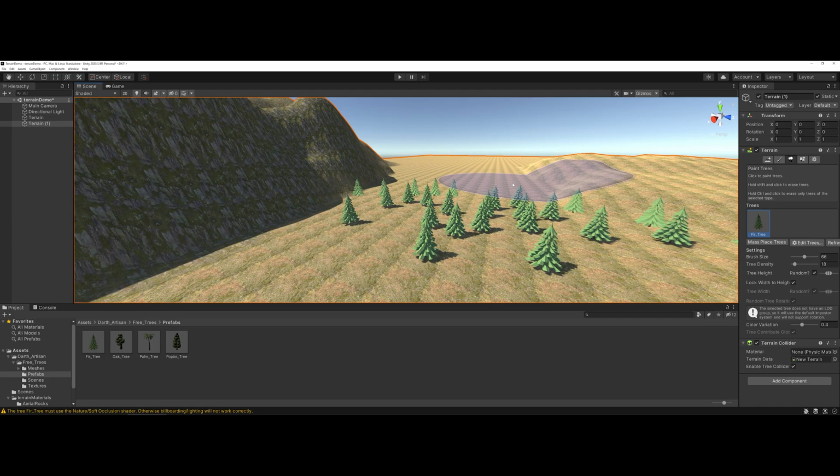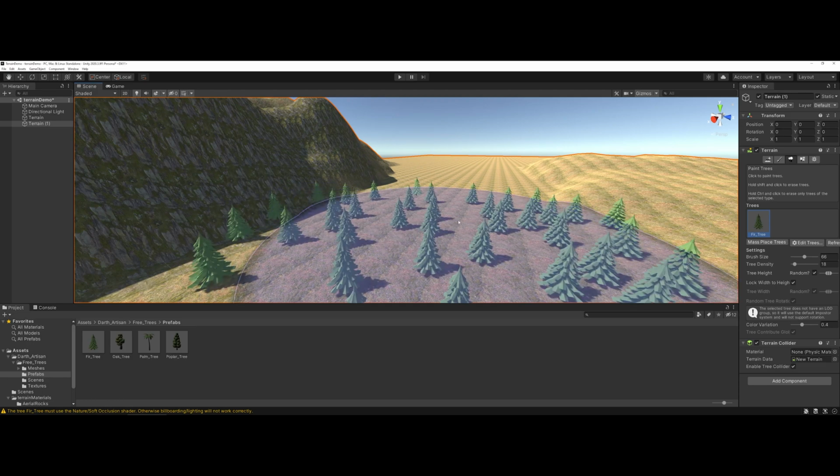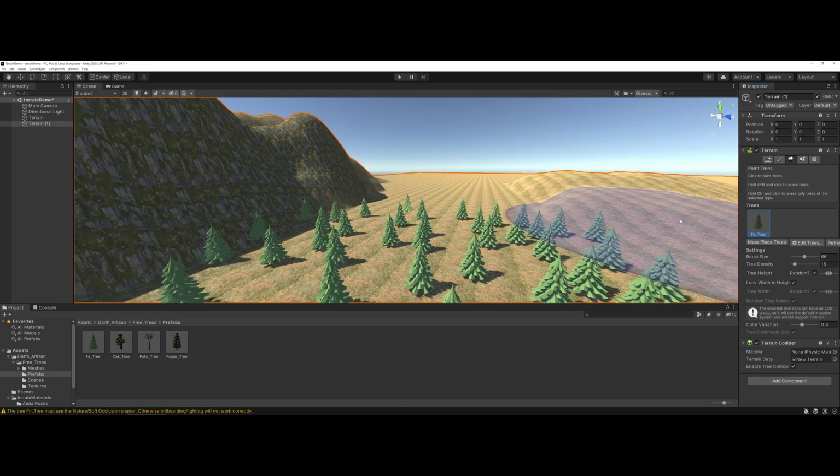Now, you can also hold your shift key and you can erase out the trees that you made. I'll add some back in here. And also, if you had multiple tree types here, you could select and use control to choose the specific tree type.